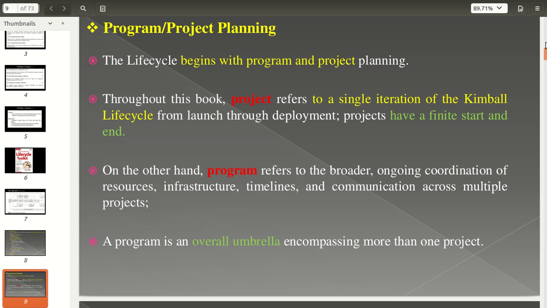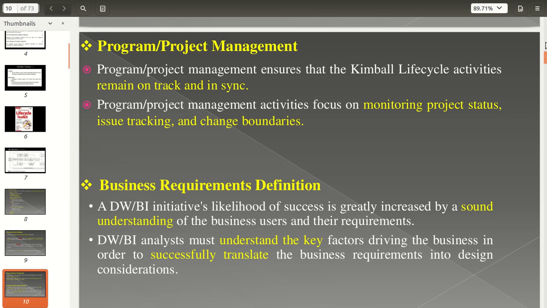It is the beginning of the project, the starting phase of whatever planning is done. The next one is management. Management ensures that life cycle activities remain on track and synchronized, which is required for managing. Another motto of management activities is that they focus on monitoring project status and issue tracking. It also has some change boundaries. The next one is business requirement definition, where you have to mention the requirements.